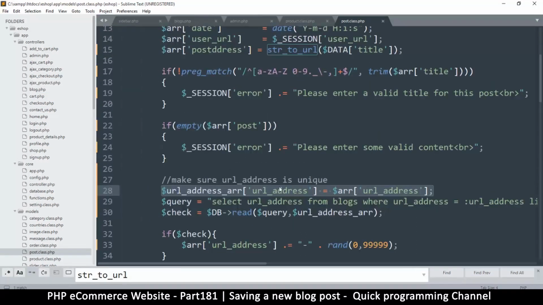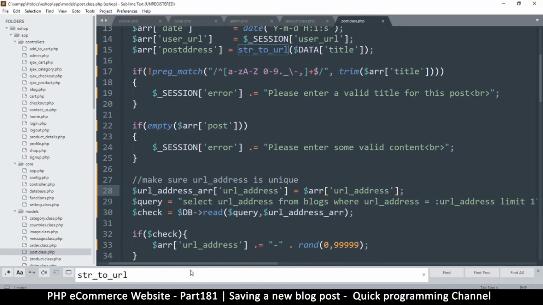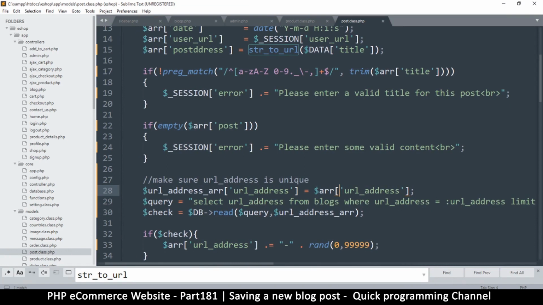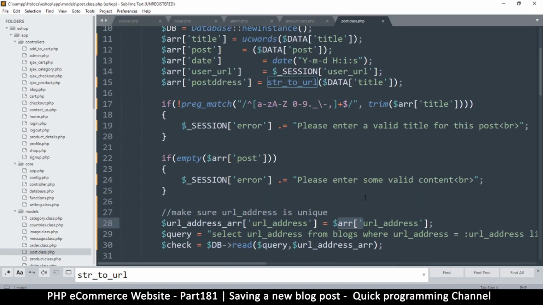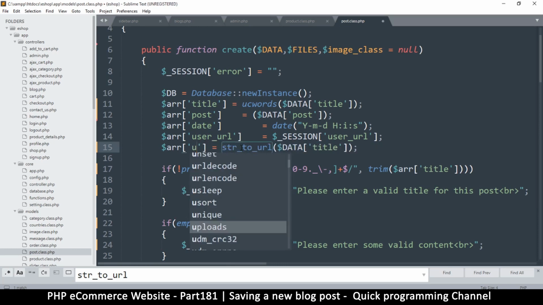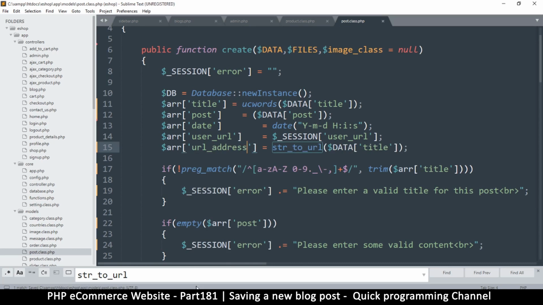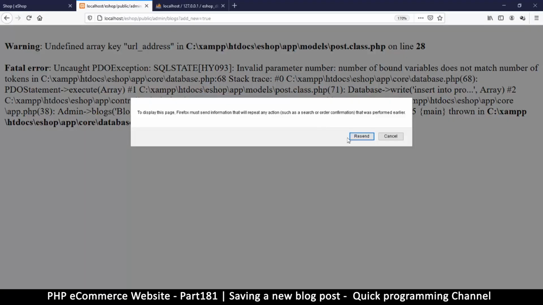Okay, so make sure the URL address is unique, and then saying URL address is equal to. Why did I even use this? I have no idea why this is even a thing here. URL address array. Okay, so let me come back here and see what's going on. So it's here that I made a mistake. It's supposed to say URL address. Yeah, some of these things get lost in translation. So resend.